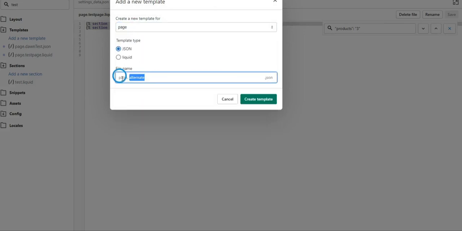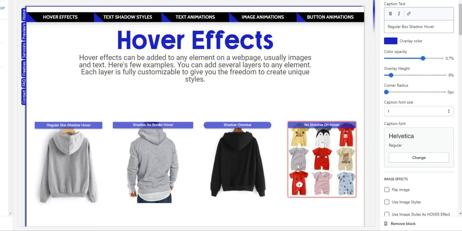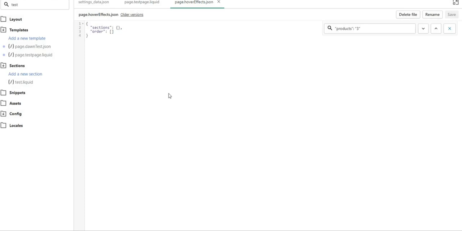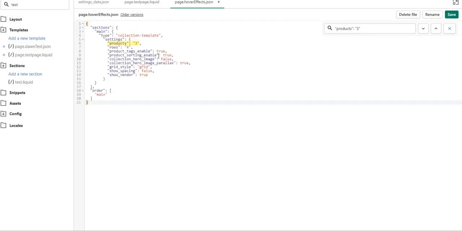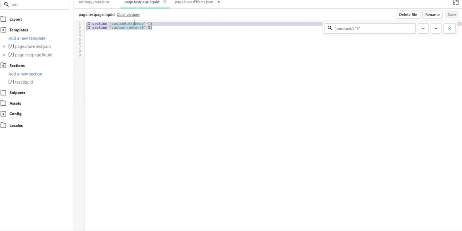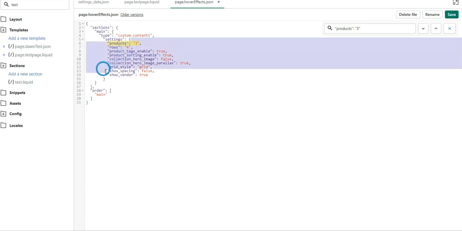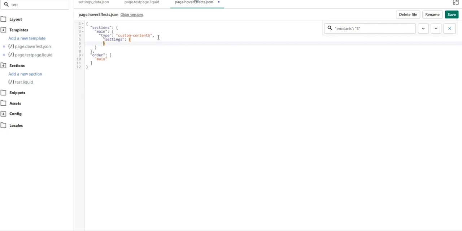Let me select page, and I'm just gonna call this the, what did I call that page, by the way? Hover effects. Okay. Hover effects .json. Okay, so I'm gonna paste this stuff here, and I want to use custom content 5 inside of this template. Okay, so now I will remove all of this stuff, all of these settings that's inside of it. Okay, so remove all of that, and I think I can save it now.